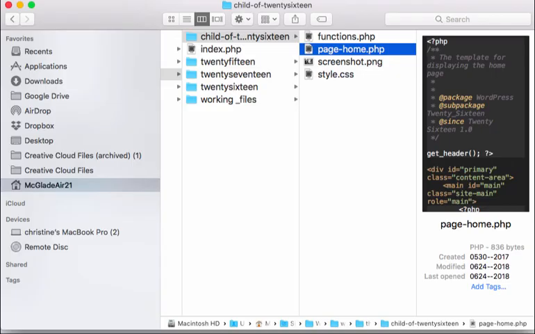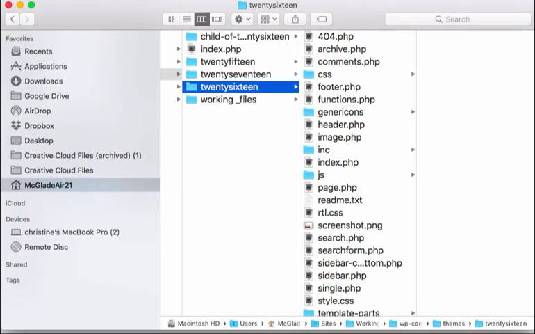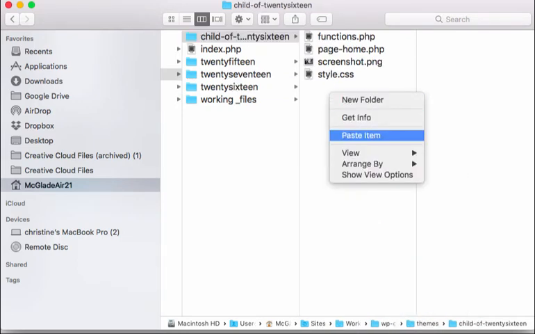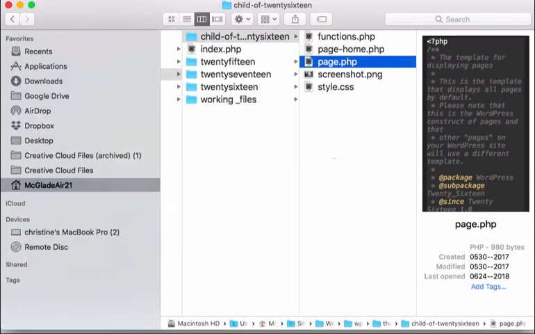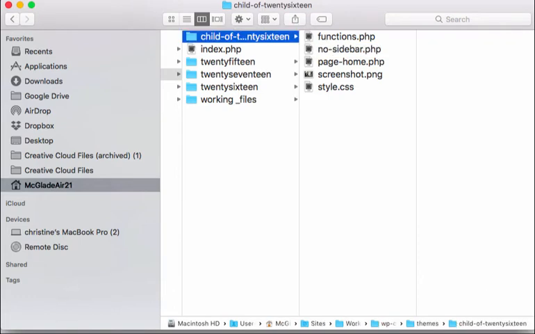So the process is very similar. We're going to go into our parent theme. We're going to copy the page.php file. I'm going to go back into our child theme and paste it. And let's rename it right away to no-sidebar.php. Now we're going to need to go in and modify the code.